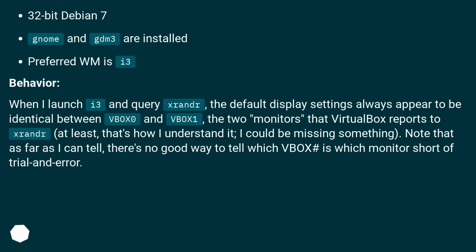Behavior. When I launch i3 and query xrandr, the default display settings always appear to be identical between VBox 0 and VBox 1, the two monitors that VirtualBox reports to xrandr. At least, that's how I understand it. I could be missing something. Note that as far as I can tell, there's no good way to tell which VBox hash is which monitor short of trial and error.